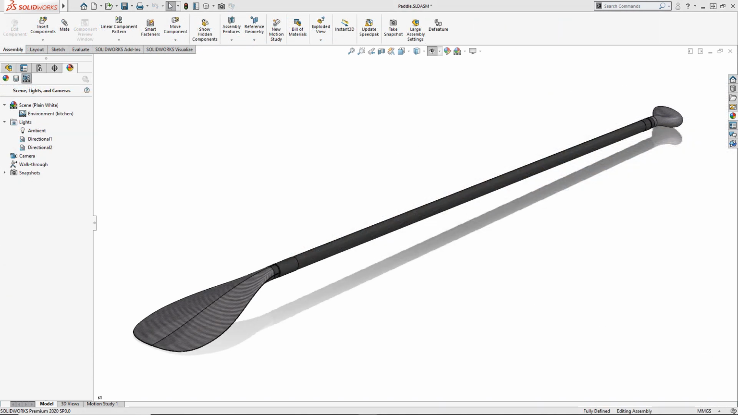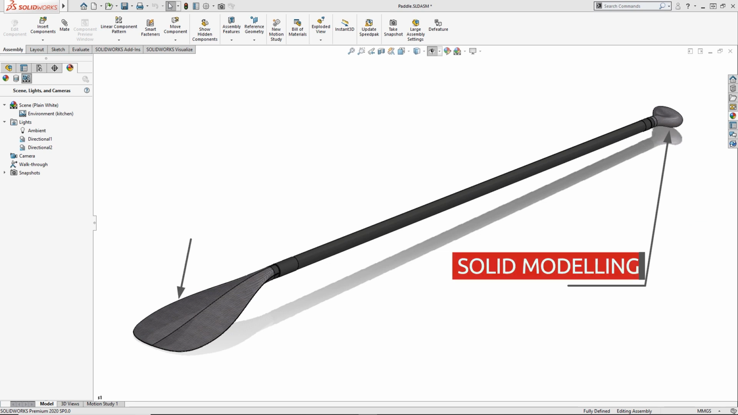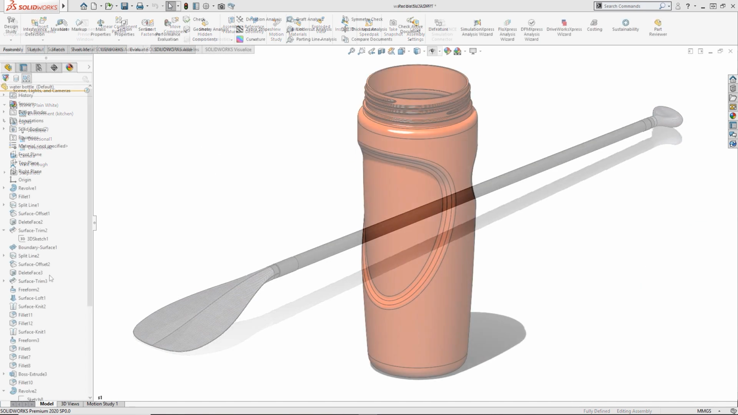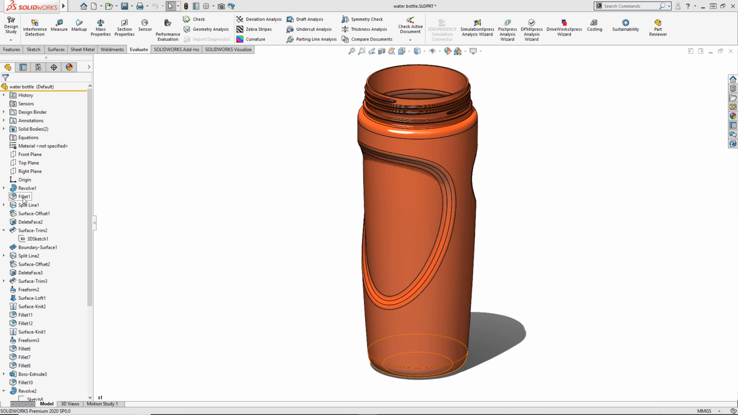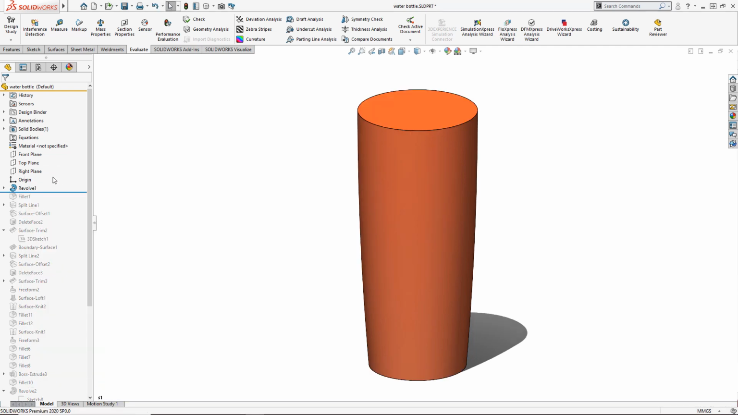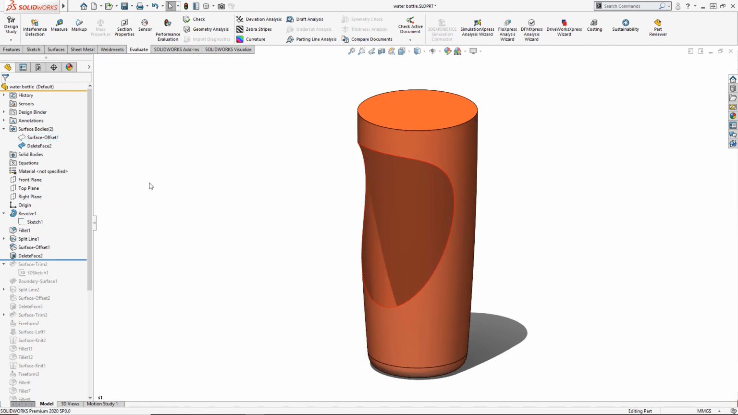I have briefly described both solid and surface modelling. However, many products might need a combination of these methods, a hybrid method of design, and that is easily achieved in SolidWorks. This water bottle is designed in exactly that way. We start with a simple revolved shape, but then remove one of its faces. This turns this into a surface model. We can then create additional surfaces to fill the hole with something new.